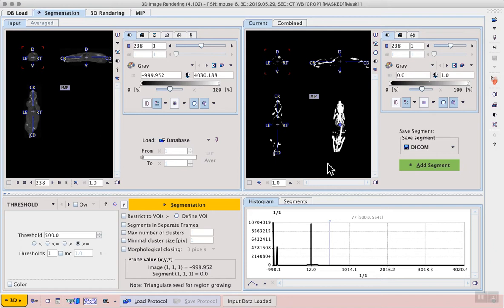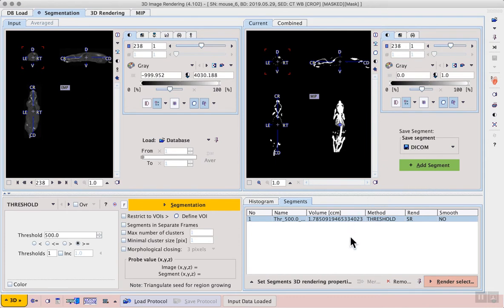If the threshold was correct for detection of the bones, the MIP should closely resemble the skeleton. In this case, that looks successful. We should then save this voxel selection for rendering using the green Add Segment button on the right-hand side. The selection is added to the Segments tab in the lower right. Select the entry on the Segments tab and then click Set Segments 3D Rendering Properties below that.